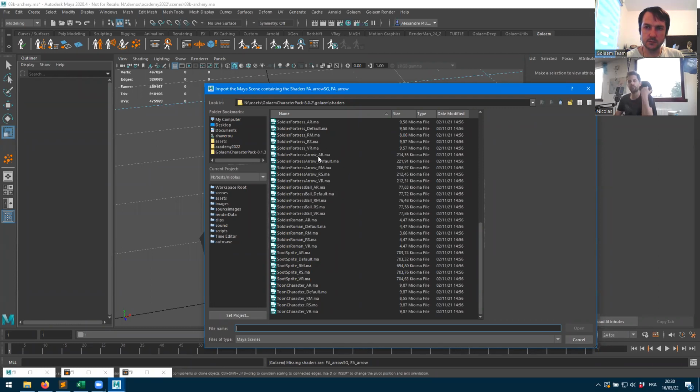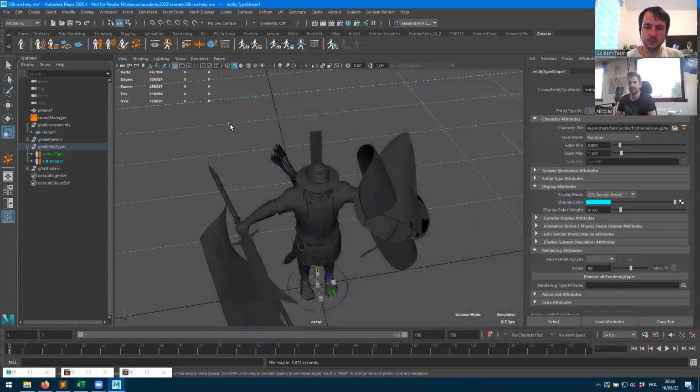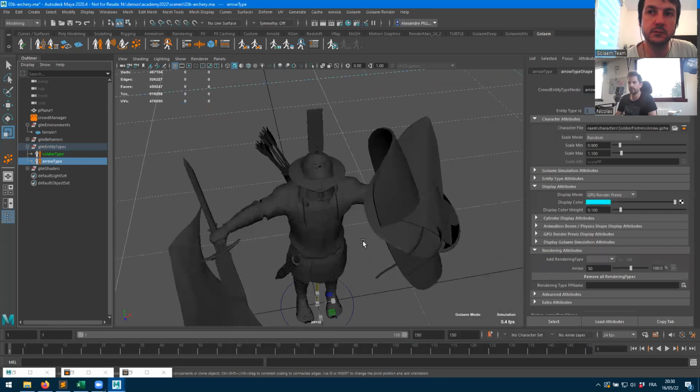So you can bring the characters in and we can take a look at how it's made, how many bones we put in, and why we put that many bones in it. Here I'm going to use the Soldier Fortress Arrow, and I'm going to rename this the arrow type. So I'll have green characters, which will be my archery soldiers, and blue characters, which will be my arrows.